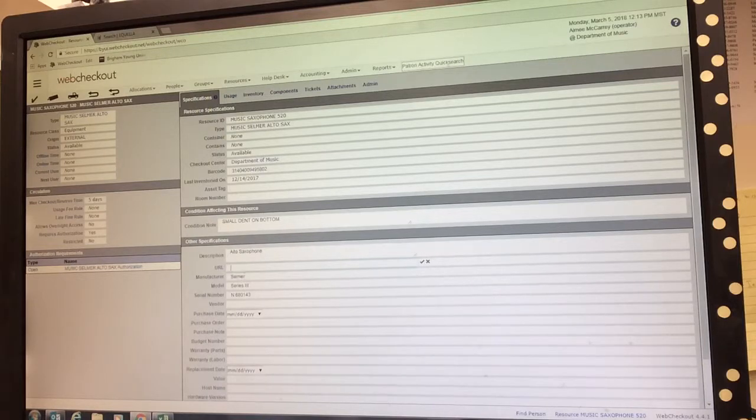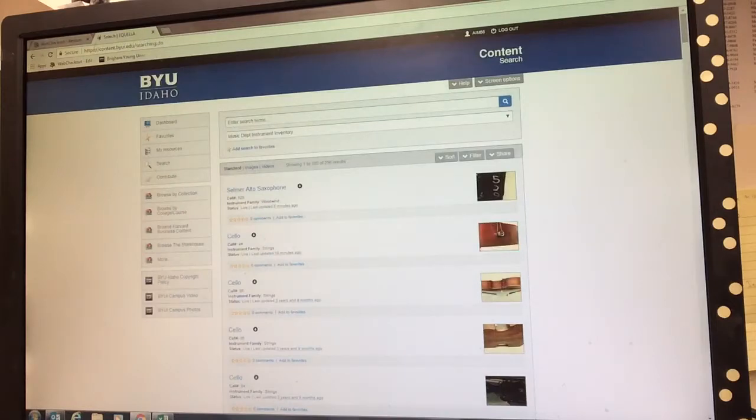So first we're going to pull up an instrument in web checkout. I've pulled up alto saxophone 520. And after that we're going to pull up the library's website. You'll do that by going to content.byui.edu and it will pull up this page.